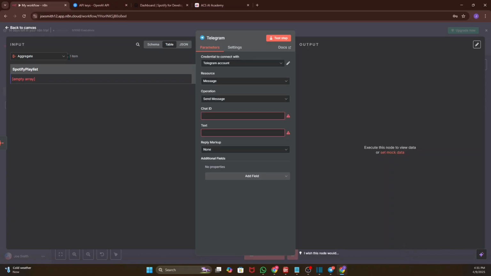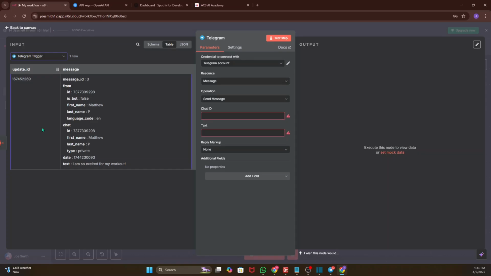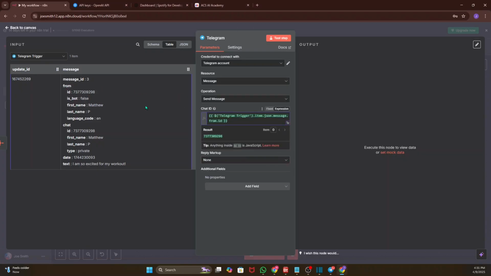So let's make sure we select table, choose the drop down list here, and go the whole way back to our Telegram trigger. We are going to get our chat ID. This is going to be the ID that registers you in Telegram. You can grab either of these. Let's just grab this one. We will drop that in. And then the next step will be to type in your text response. Let's just use the response that I wrote in the original message. We'll drop that in.